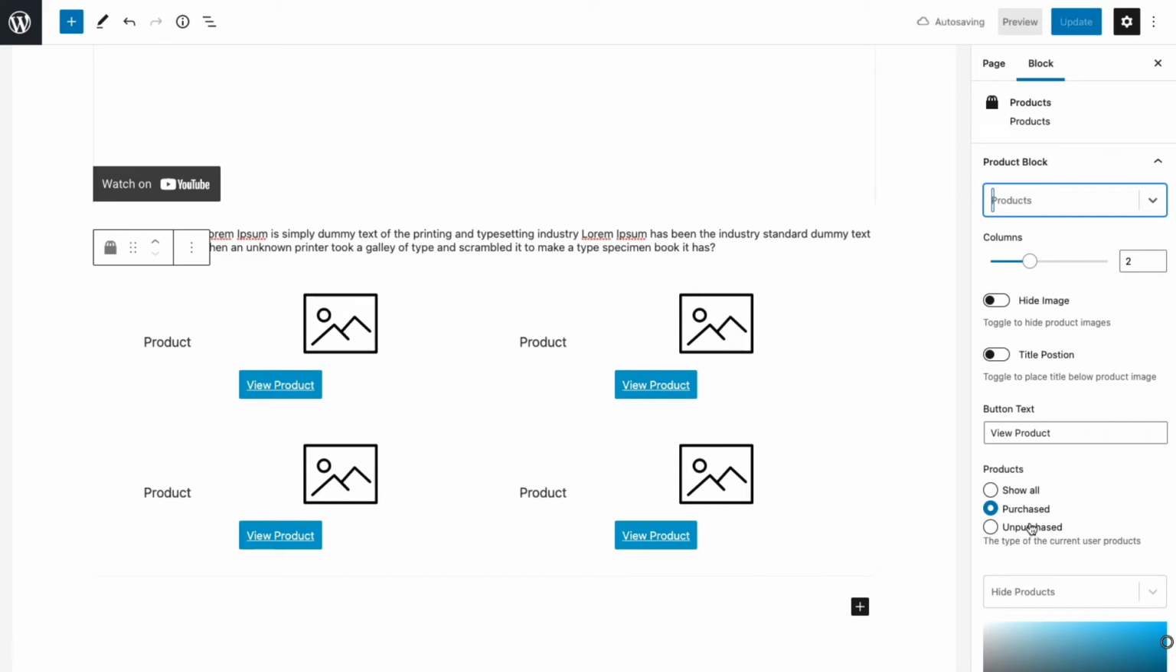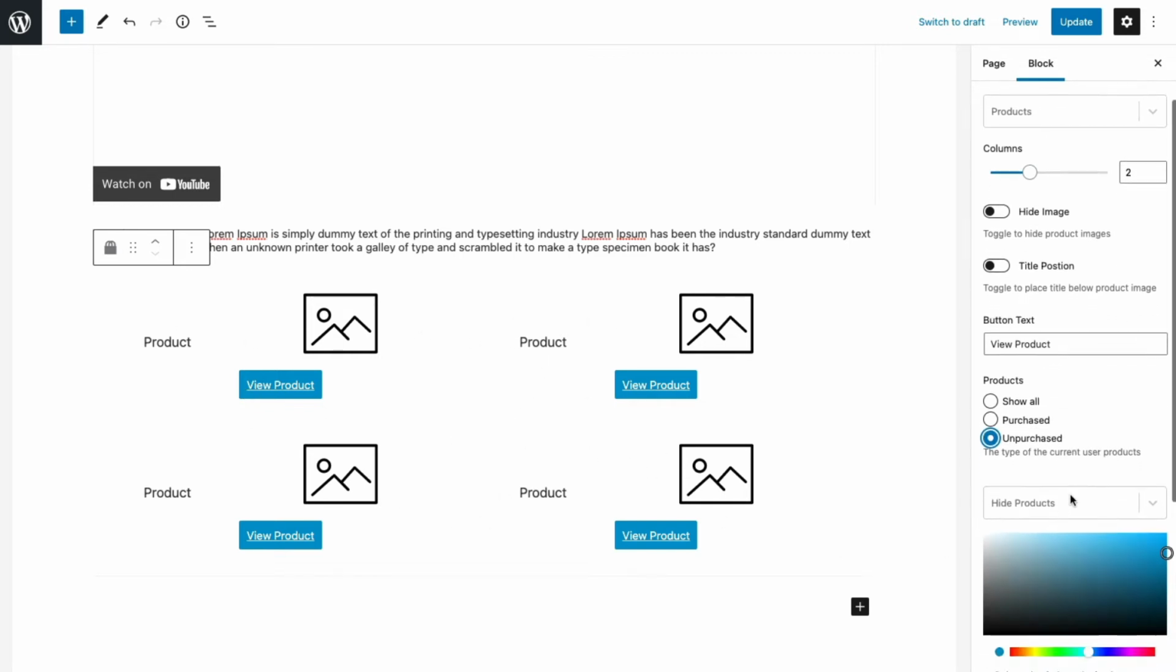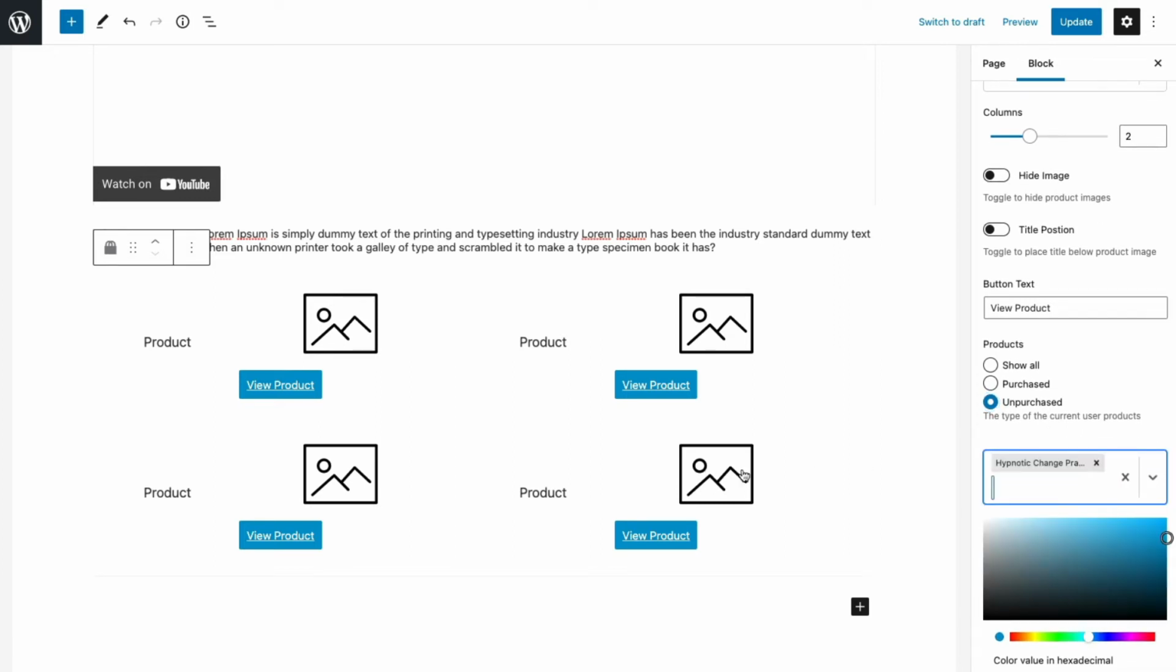And we can also hide products. So once someone's purchased, we can just show the purchased products. When they purchase, the products will disappear. Or we can show unpurchased products, and it won't show anything until they've actually purchased a product. And then we can even hide products. So we can choose to hide products and they won't even appear in that grid.